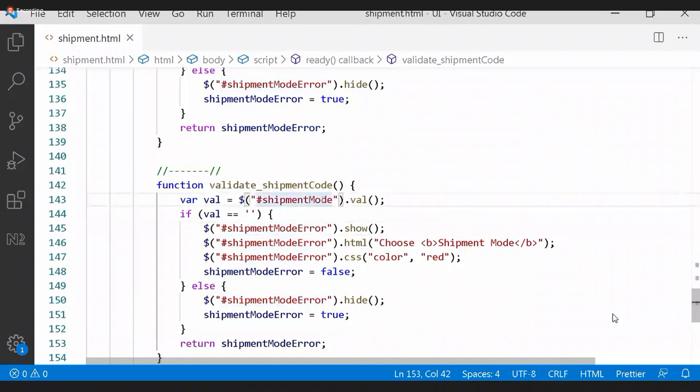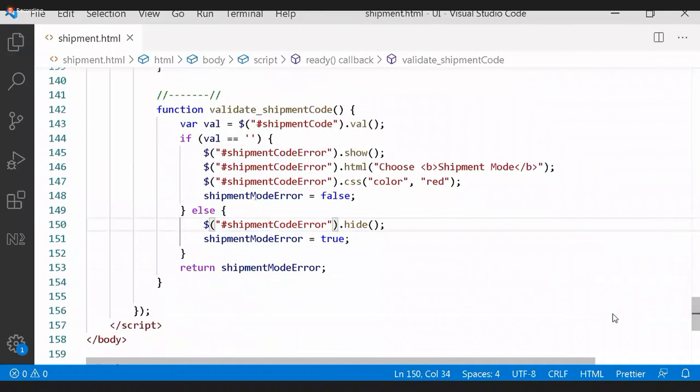Okay, this one shipment mode is there, right? Replace with shipment code. This is shipment code error. Okay, this I'm writing, changing to shipment code error. Choose shipment, enter shipment code.